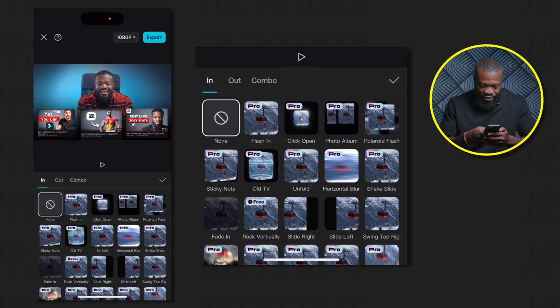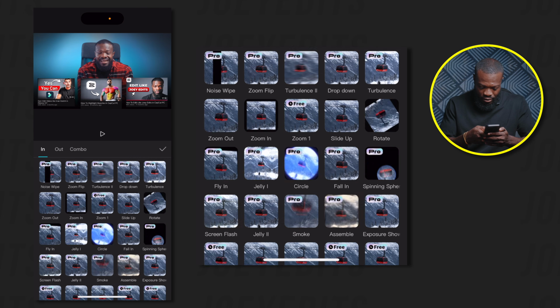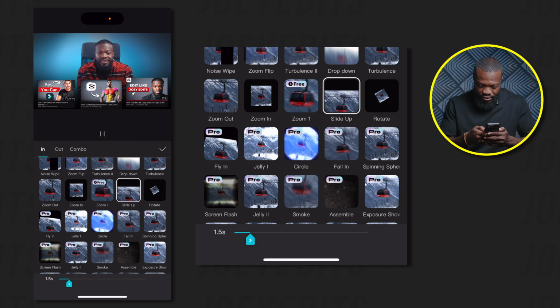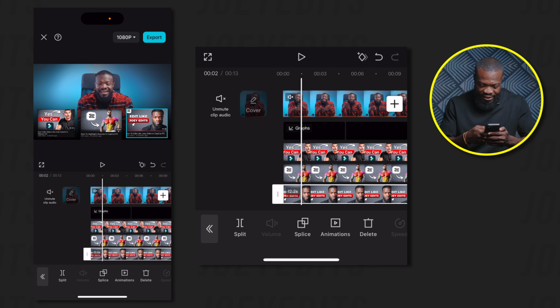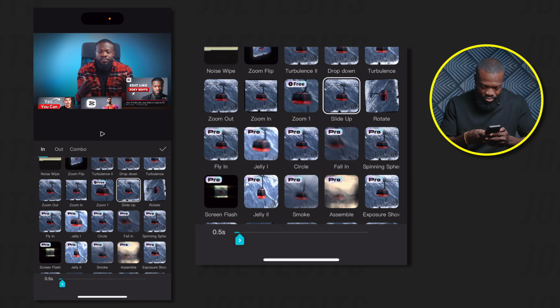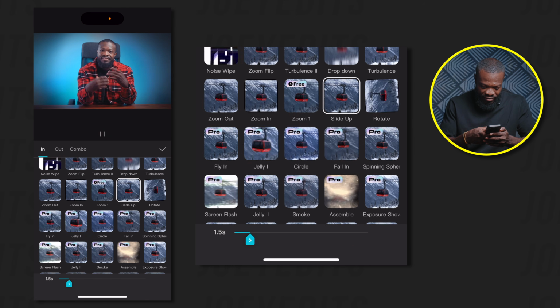Click on animation, scroll up, and select slide up. Let's go for 1.5 seconds. Save that. Click on the third image, go to animations, and let's select slide up. Let's go for the same 1.5 seconds.